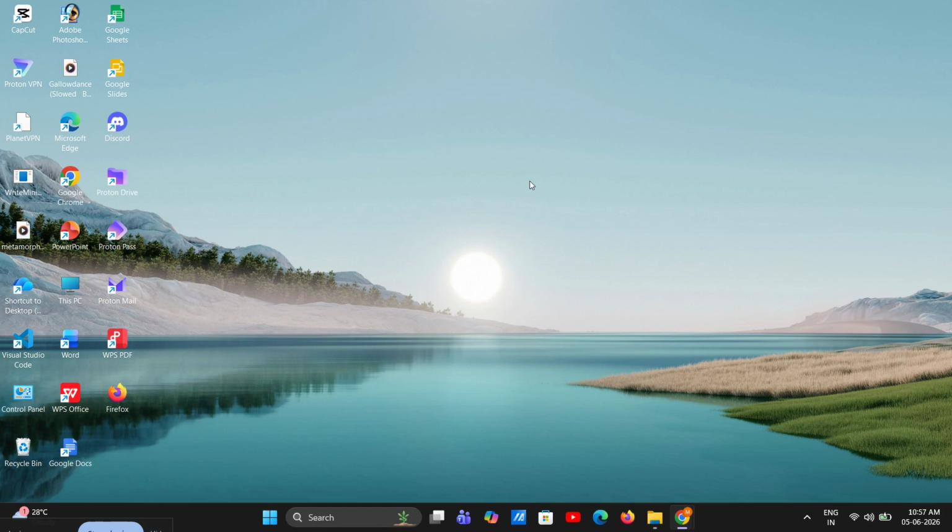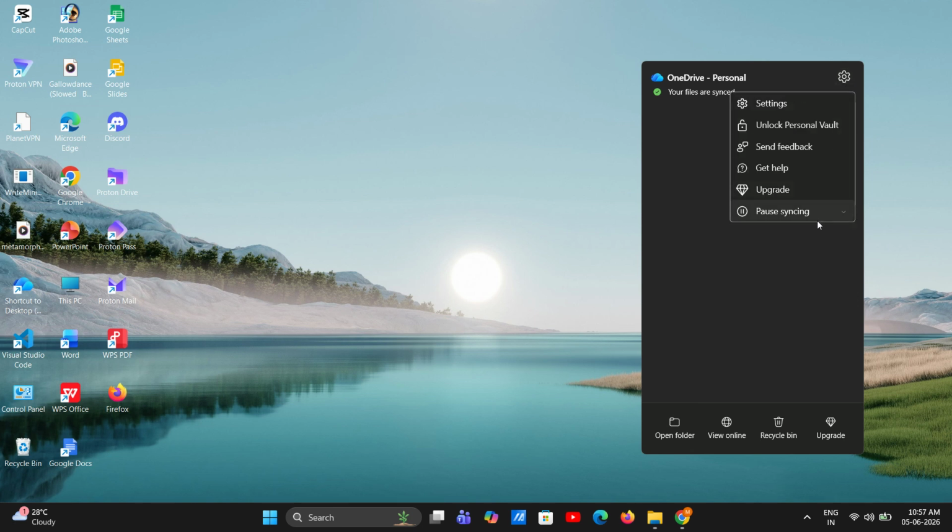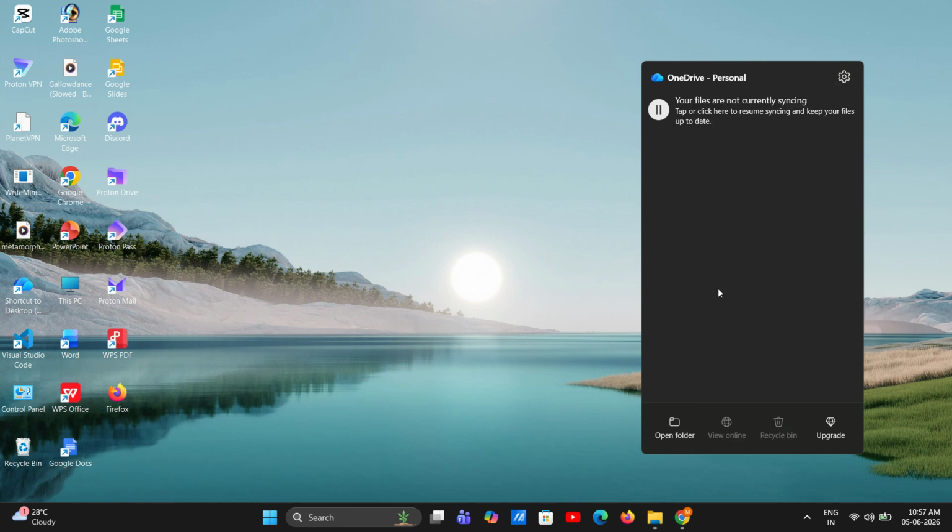Look down in the taskbar and click the OneDrive cloud icon. If you don't see it right away, click the small arrow to show hidden icons. Once OneDrive opens, click the gear icon for settings. From there, select Pause Syncing. Choose a short pause, then wait about 1 minute. This gives OneDrive a chance to refresh its connection. After that, go back and click Resume Syncing. In many cases, this simple reset is enough to clear a temporary sync glitch.